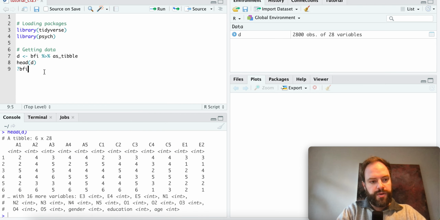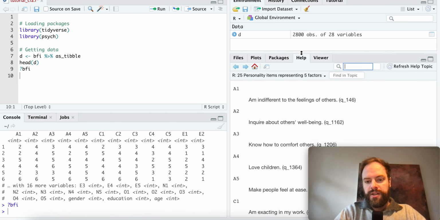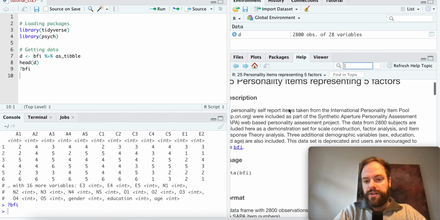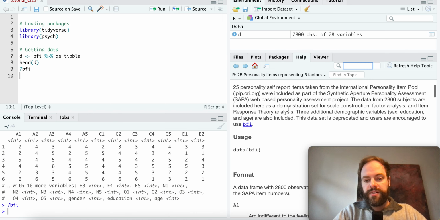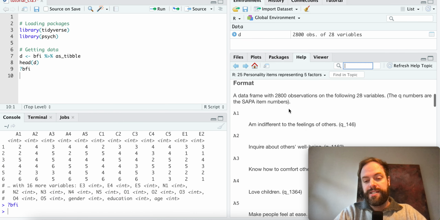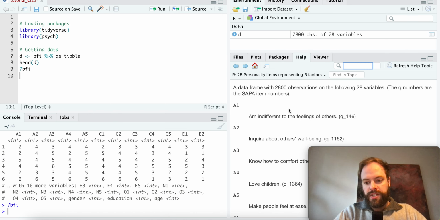There's actually quite a nice documentation page for this data set. So if we run the help function, you can see that the documentation is quite thorough, and most importantly, we can see the item formulations. Now, whenever we engage in factor analysis or scale analysis, it's really important to always have the item formulations by our sides, because they will tell us also how to deal with these items.